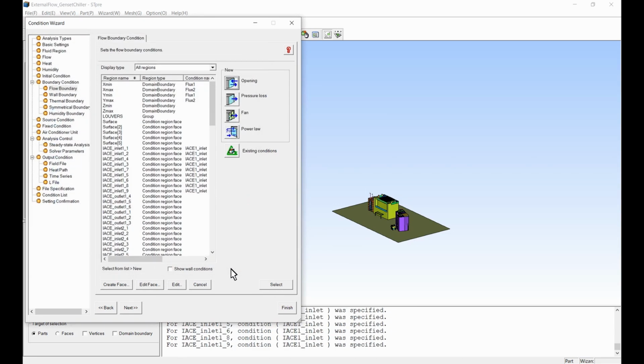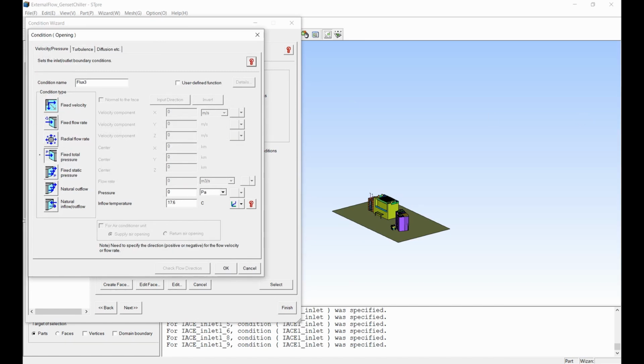Then select the region names AACE Outlet 1.1 to AICE Outlet 1.6 and click Opening. We will follow the same procedure to set the conditions on these surfaces. We need to follow the same procedure for the other IAC parts.